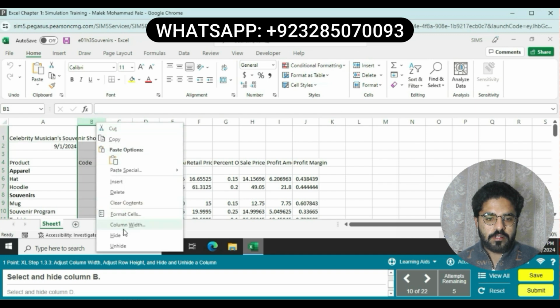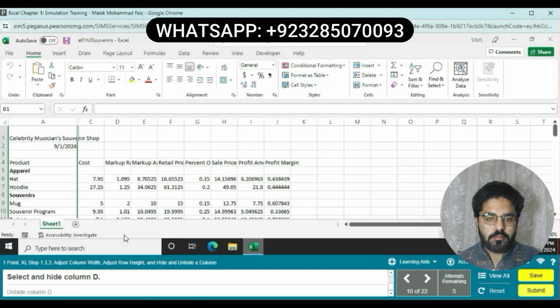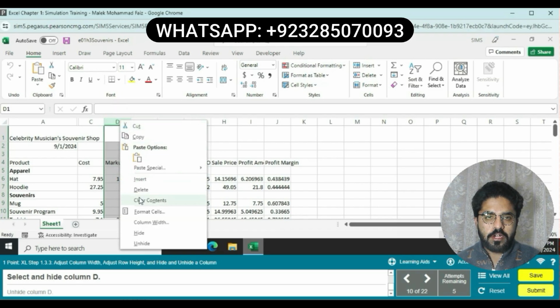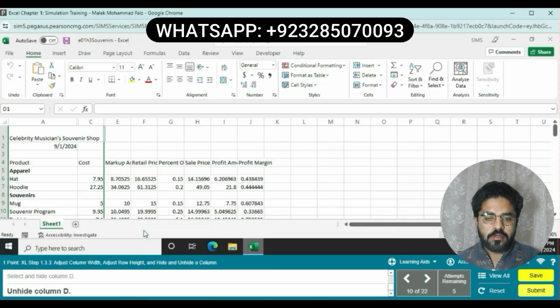The next is select and hide column B. First we select the column B, then right click on this, then click on hide. You can see that column B is hidden. Select and hide column D. Same, you can select the column D, right click on this, then click on the hide button, hide this.